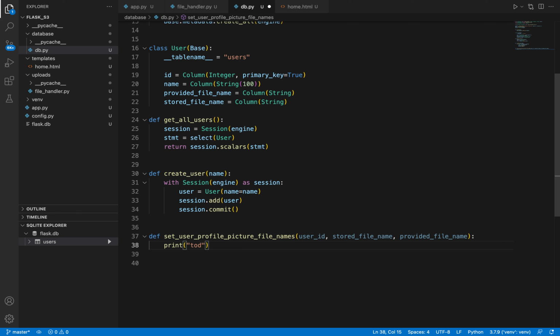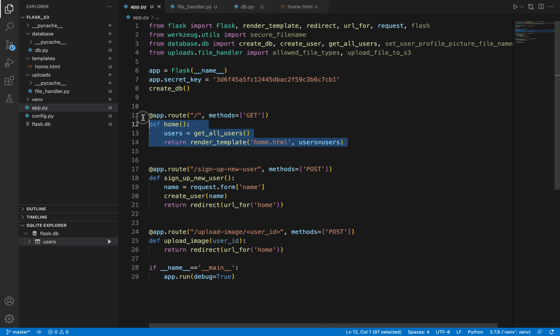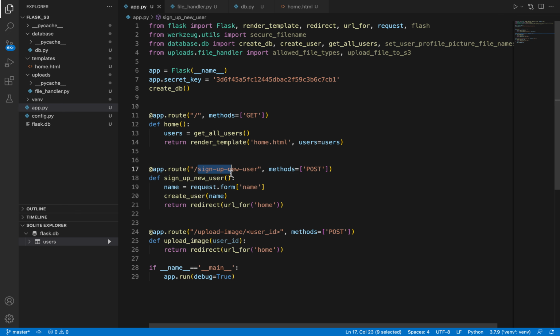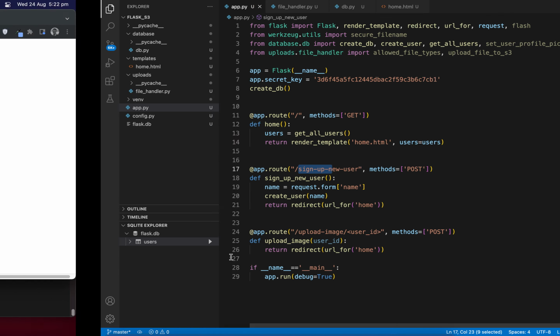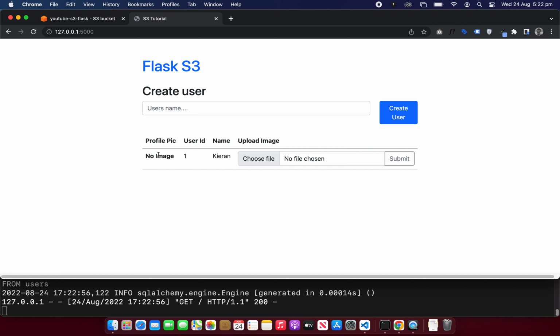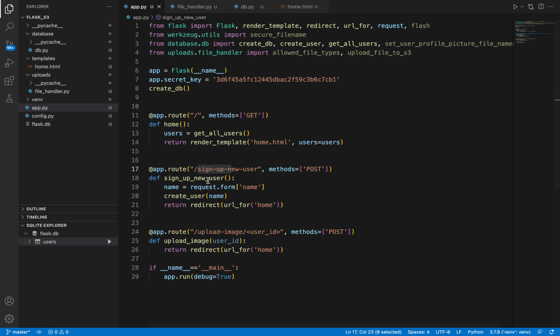Right, now we're back on track. So in this app, we have a home route, which you can see. We have this sign up new user, and we have this upload image. So let's have a look quickly what's happening. We come here, and I will say Kieran, create the user. It comes into the table. We can see there's no image, user ID of 1. It's not very secure, it's incremental. And then we have just an SQLite database working there.